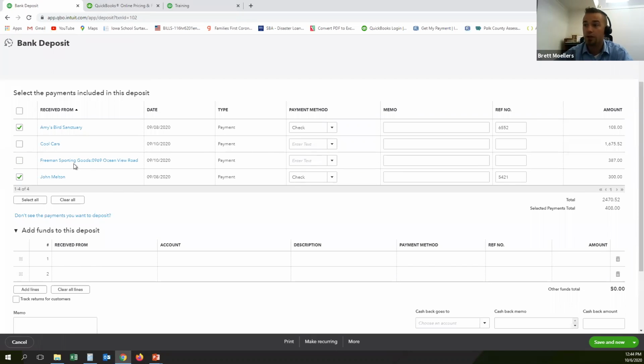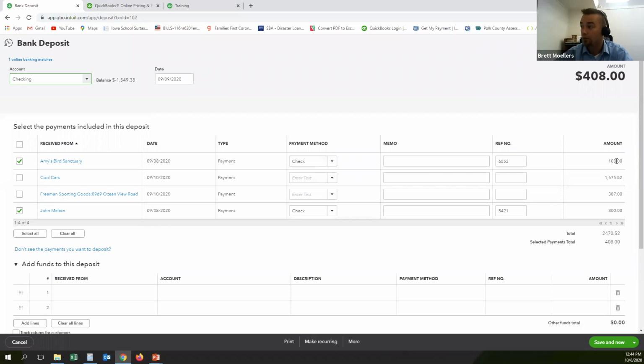You'll notice that this wasn't the only check deposit on that date. We also have the $108 and $300, so the total amount of $408 was deposited on September 9th. You'll also notice another link up here that shows the online banking match. When we imported from the bank, it was able to match this. That's what we actually clicked on earlier. Anyway, I'll close out of that.